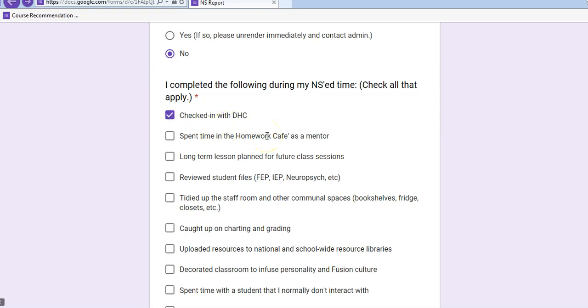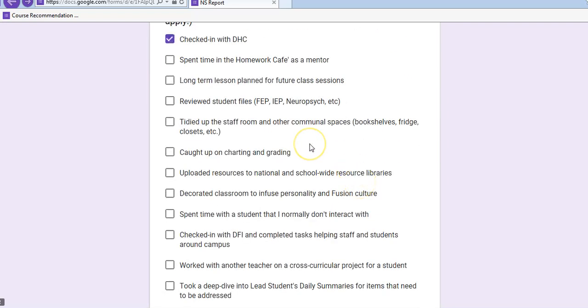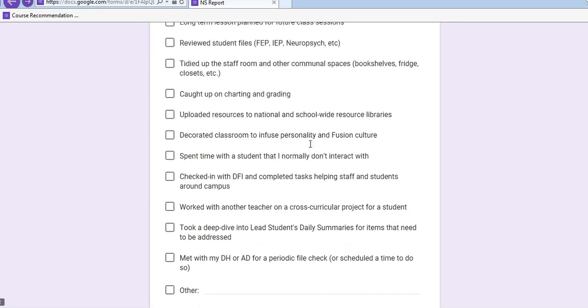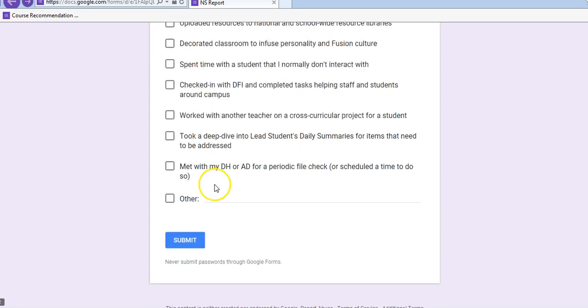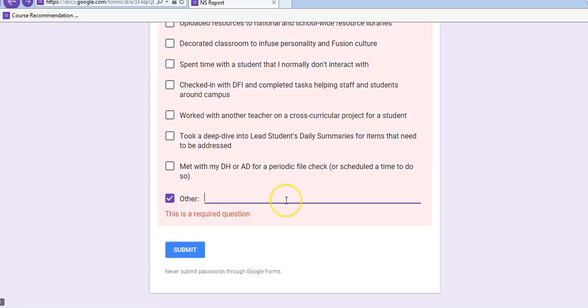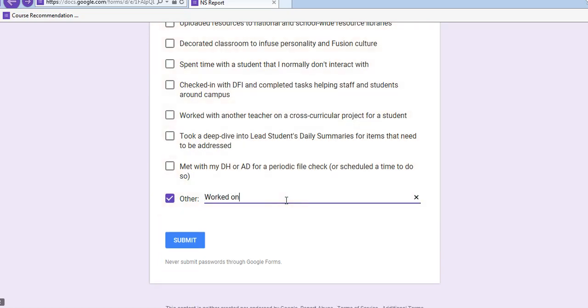If you spent time playing ping pong with the student, put that in there. Did you do some long-term lesson planning? Did you go over any FEPs for the students or look at their IEPs? Did you clean up any areas during your NS time? Get caught up on charting and grading, because I know we can get bogged down at that sometime. So you want to check with these to make sure that you're being honest with what you're doing. So with me, I worked on buzz items for the super user and on DH items for department head stuff.